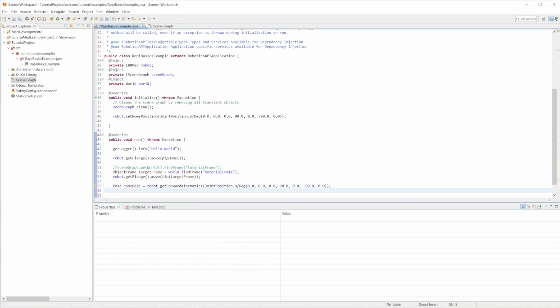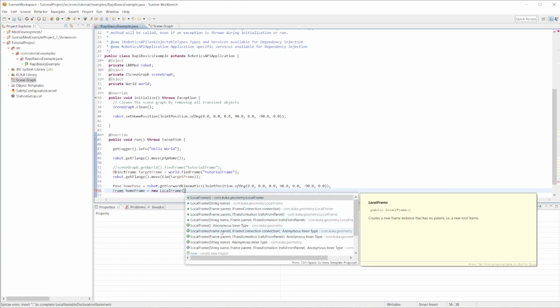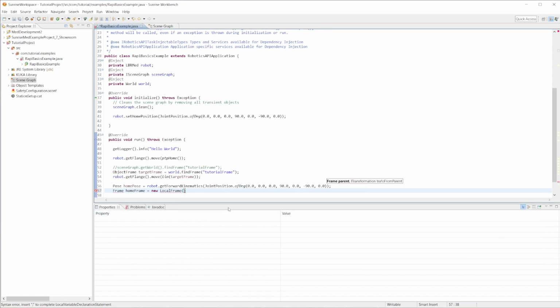So now that we have our pose, we need to create a frame because we can only move in Cartesian frames. So we'll create a frame, call this our home frame, and we'll construct a new frame called new local frame. And our local frame, we have a couple different options, but we're going to choose the one that says frame parent and I transformation trafo from parent.